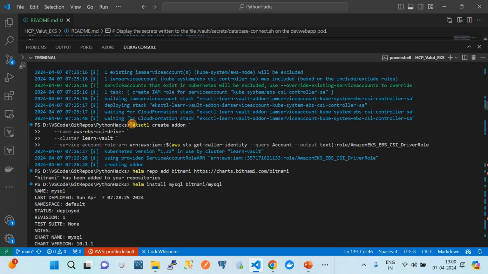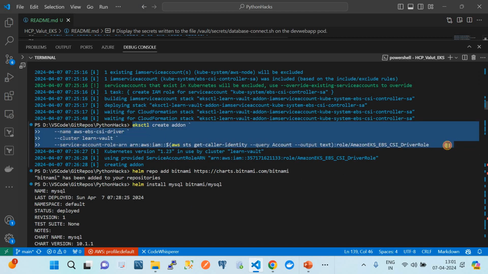Next one. As I said, we are using that service account to create an add-on. What is the EKS add-on? Basically, you are installing drivers in your EKS cluster, which will help the EKS cluster to interact with certain physical devices, which could be EBS or something like that, right? So here the EKS cluster needs to interact with EBS, and that's the reason we are adding this add-on to that EKS cluster.